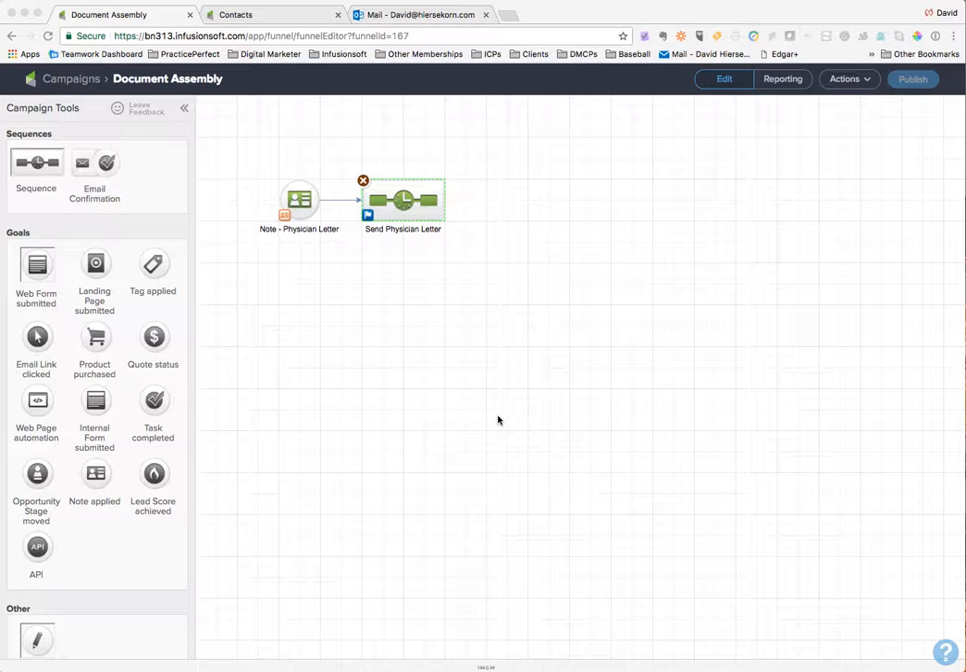I just wanted to create a quick video to demonstrate some of the extended capabilities with Infusionsoft when we work together with some of the integrated applications that it works with. In this case, we're going to be using an application called Webmerge to create an automated document.